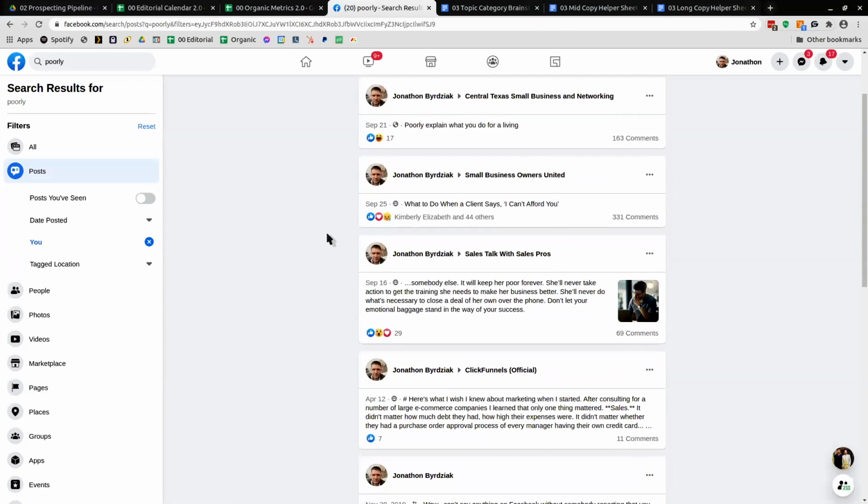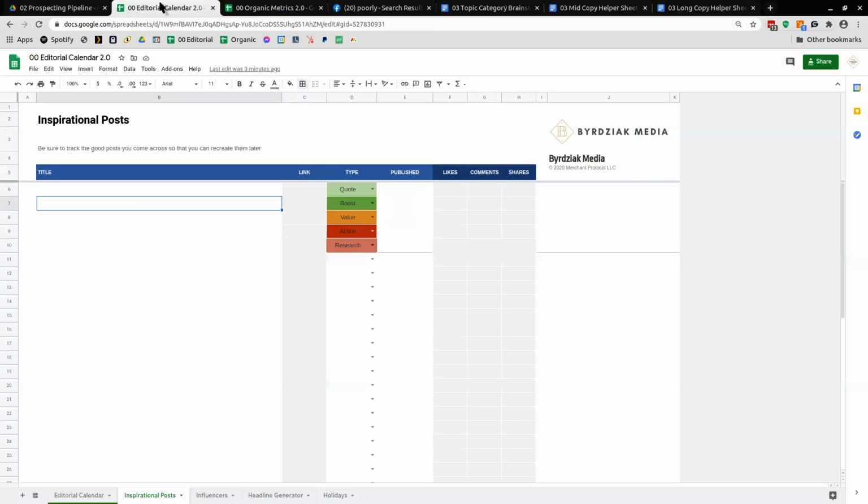And when I come into a new group, a lot of times I'll go through all the posts in that group and just grab a bunch of ideas of the posts that are resonating really well. So I'll scroll through that group for months of posts and grab all the top ones that did really well in the groups. I'll track a link directly to them, what type of posts they were, when they were published, and then their likes, comments, and shares. So this is my inspirational post.